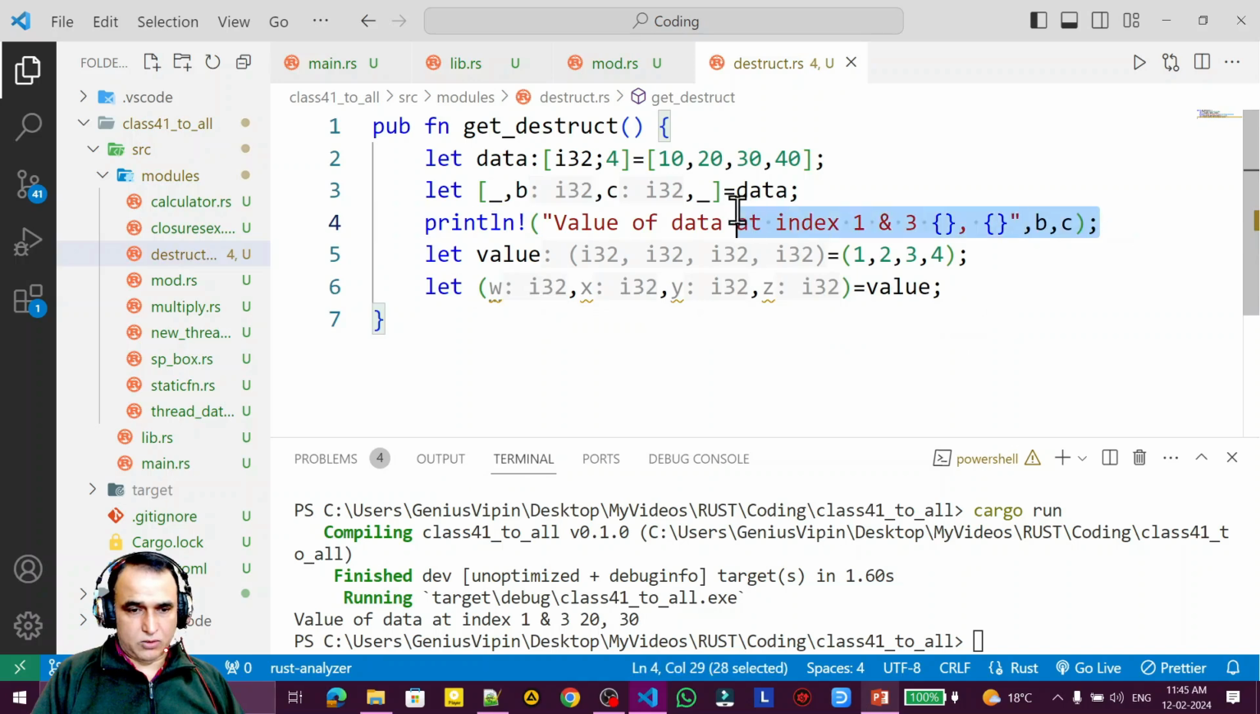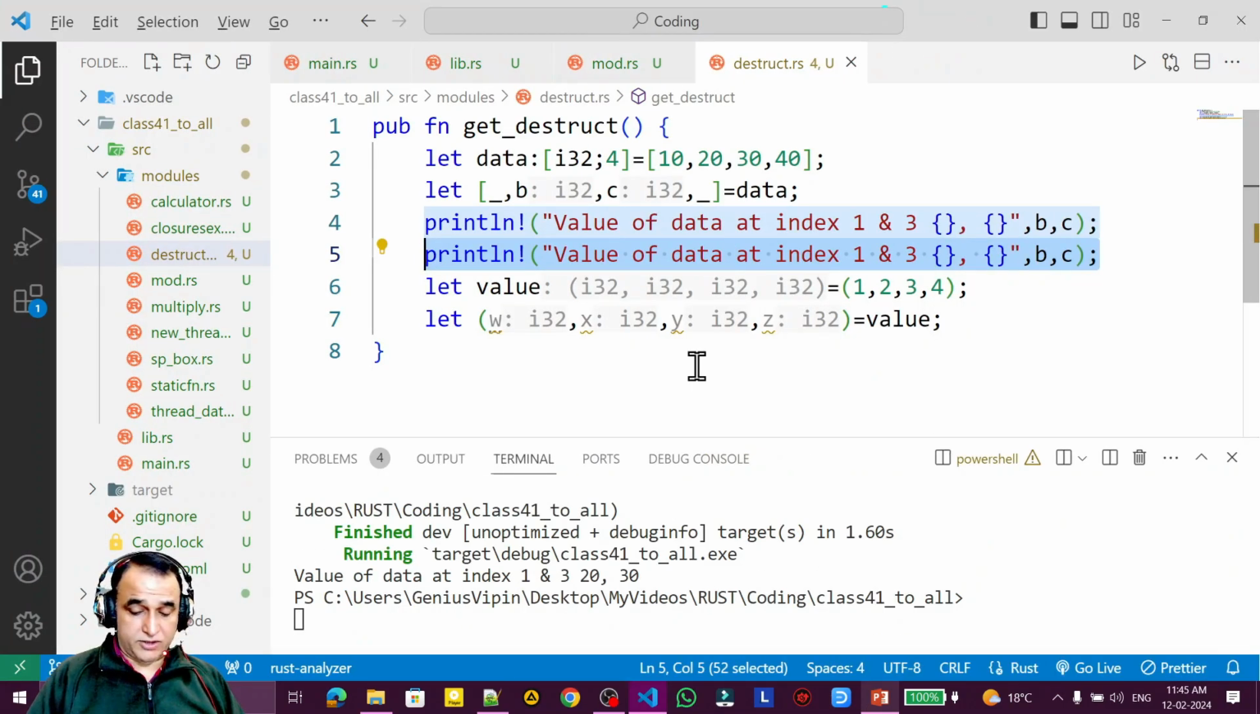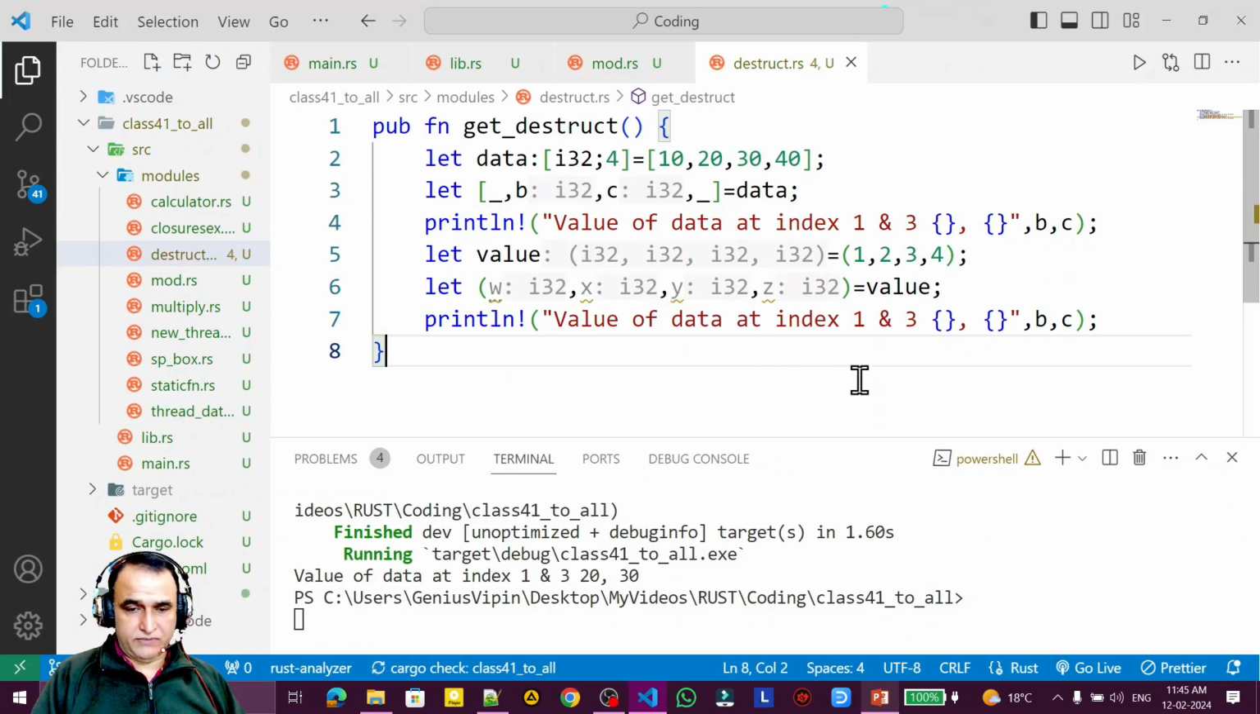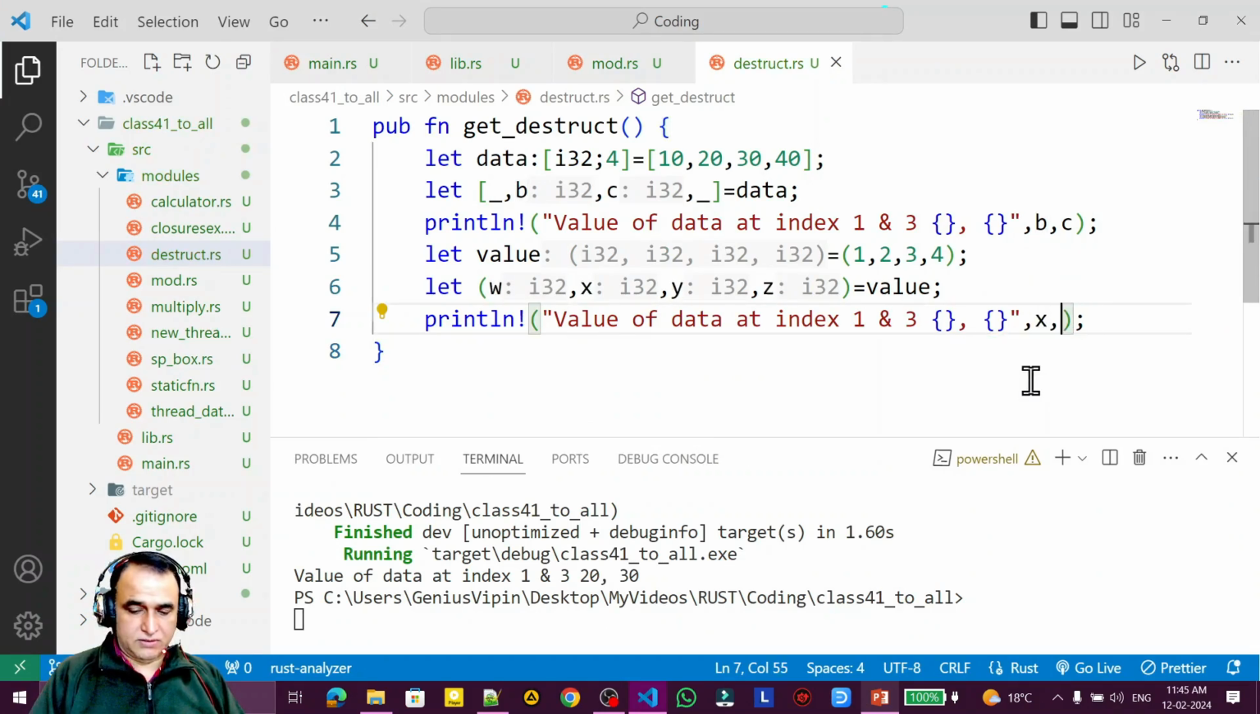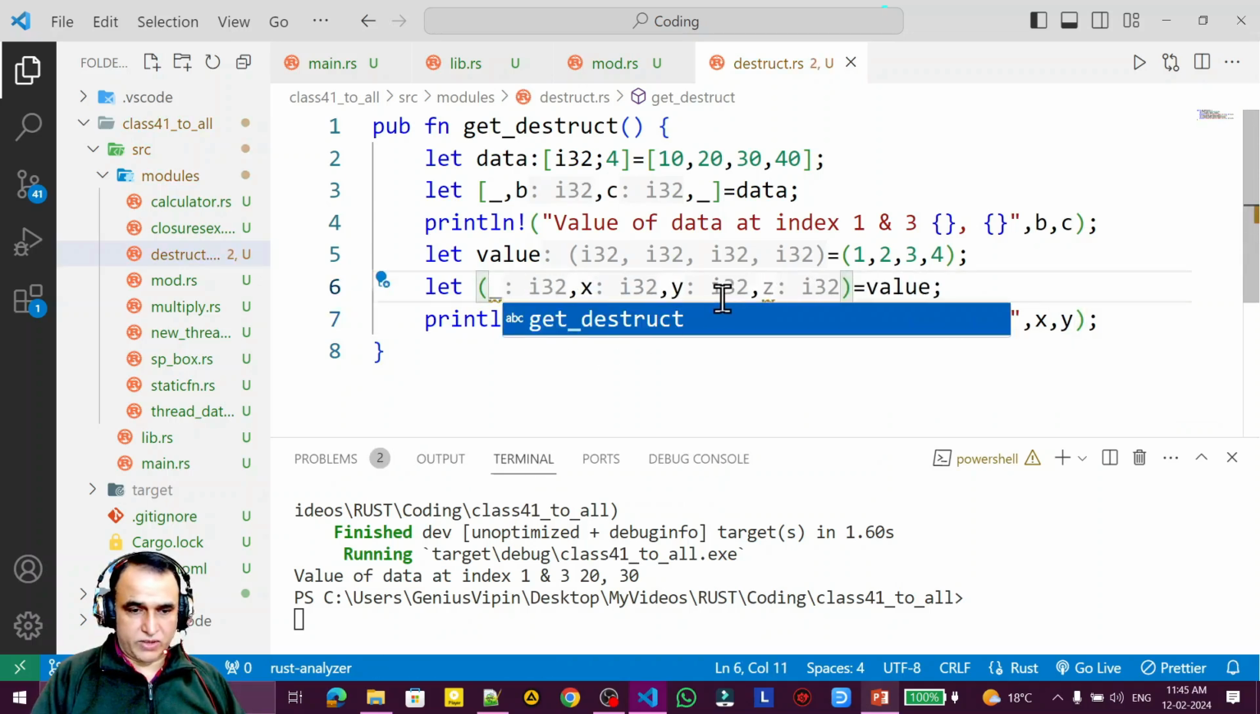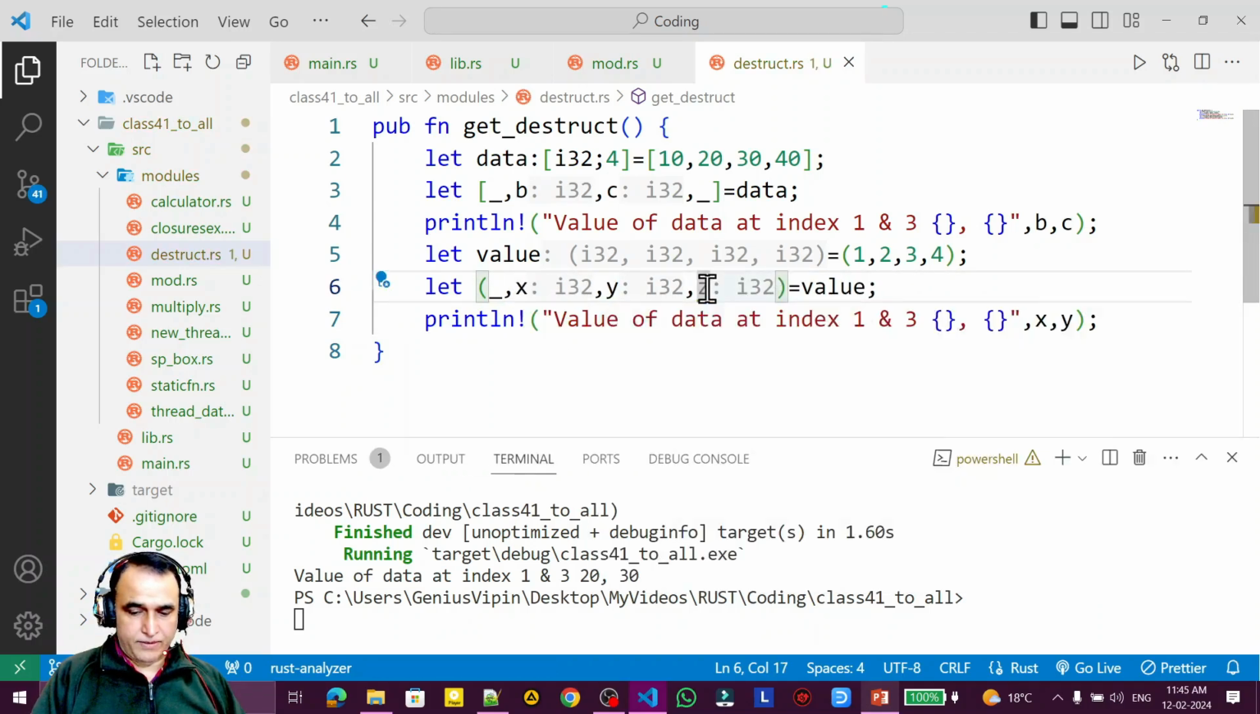Remember that. Now I just make a copy of this and I display this here, and here I say the value at index 1 and 3, and here I say x and y. Because I am not using the first value, I can ignore it also. Remember that I can ignore this also. I am using the x and y values, so I am not ignoring these.